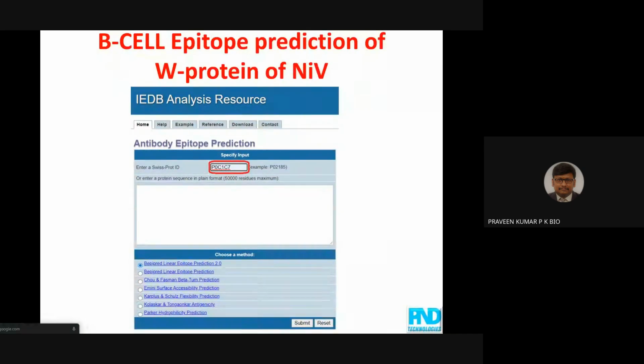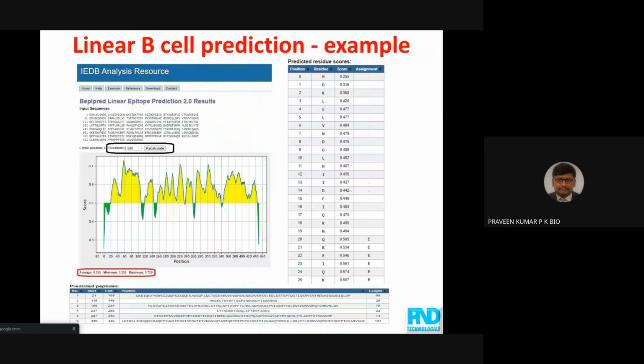So I'm pasting the UniProt ID, that is for Nipah W protein. If you click submit, you will get the result, or else paste the sequence. After inputting the UniProt ID, we'll get this kind of a graphical result. Here, whatever peaks are at the top are the best epitopes predicted. If you see all the peaks, this is the best peak, the top peak. Next to that, you can find this peak, the second best peak. If this is the first best epitope, this is the second best epitope we have predicted. Third is this. Like this, we are able to predict numerous epitopes.